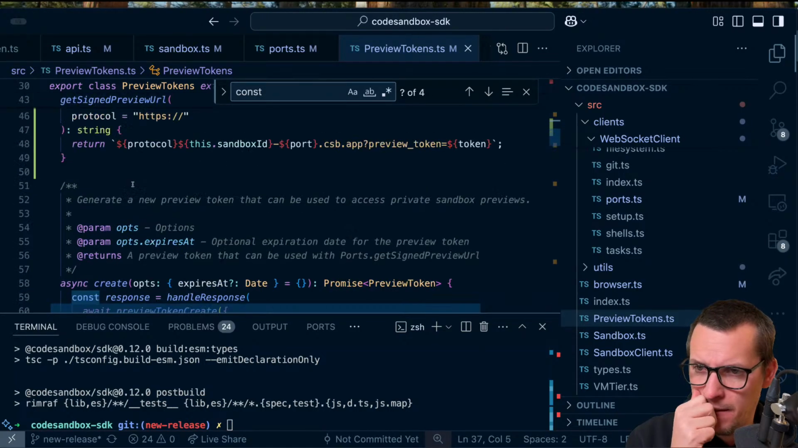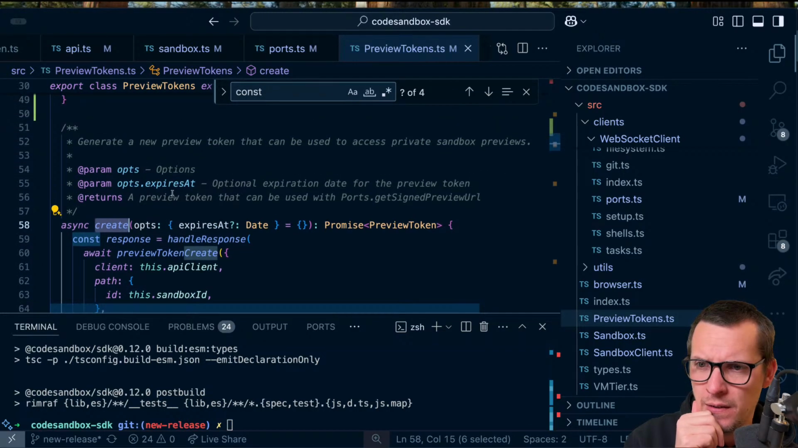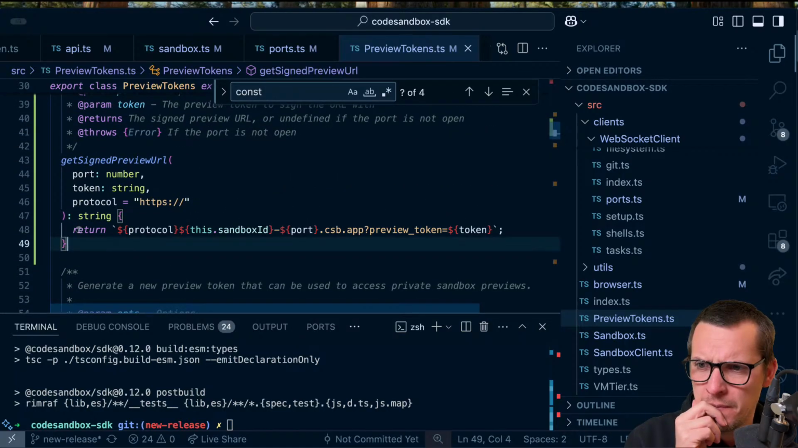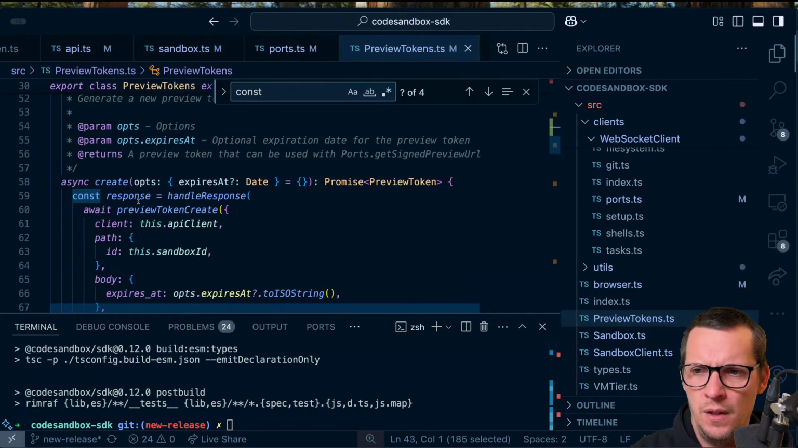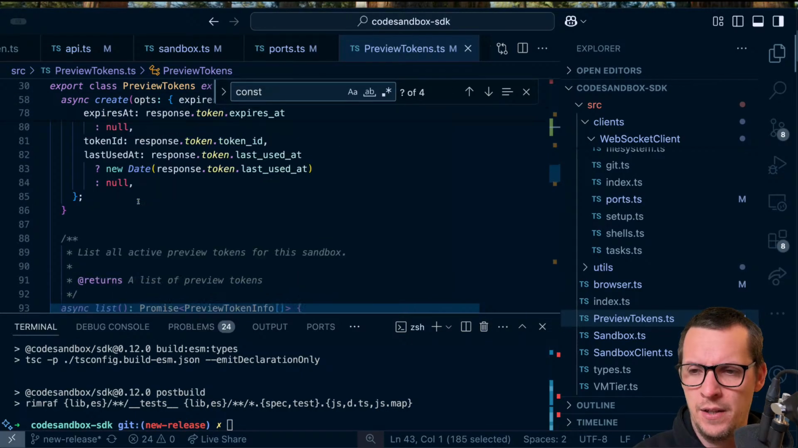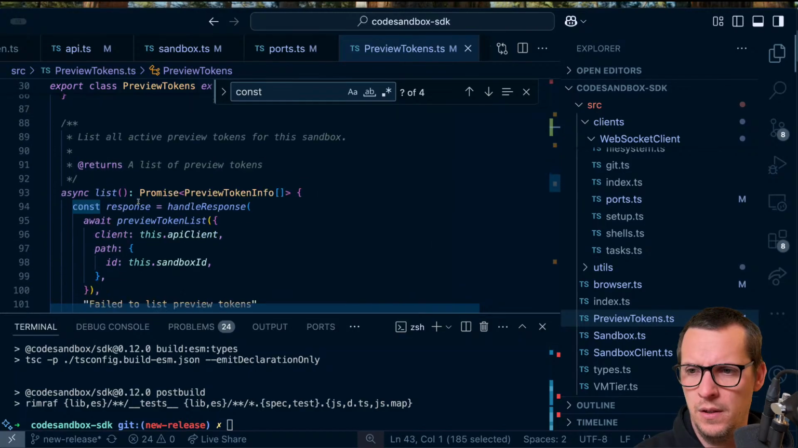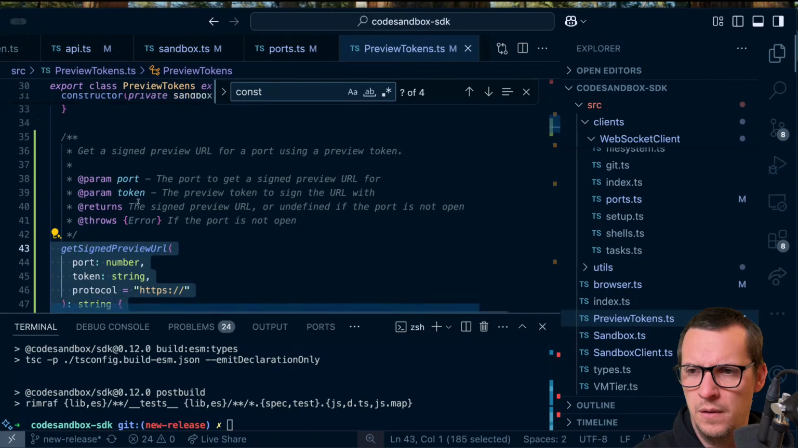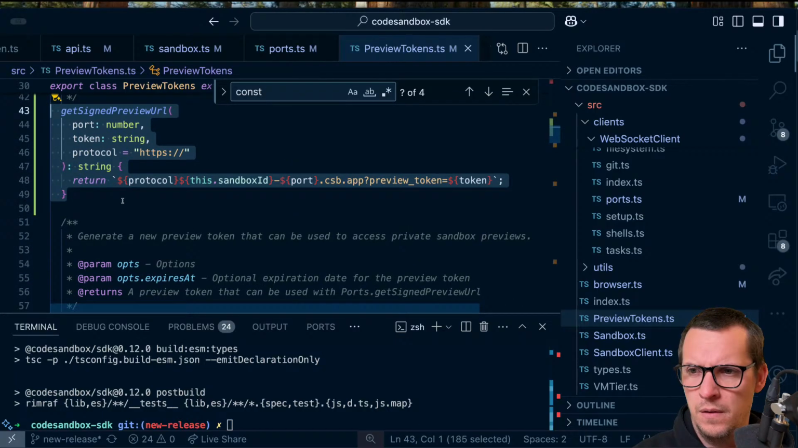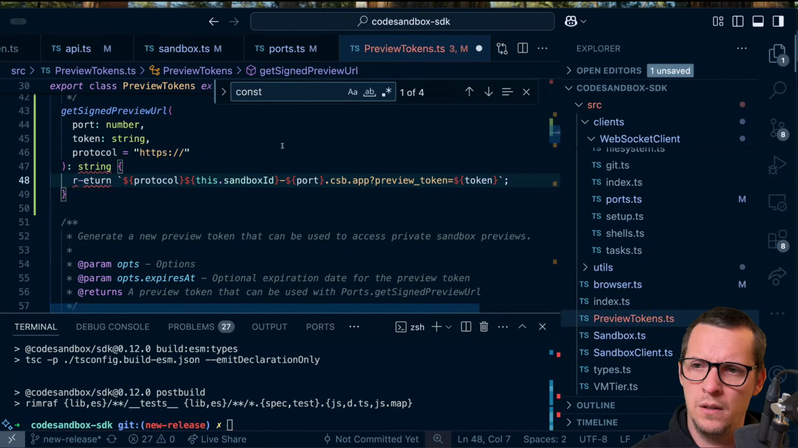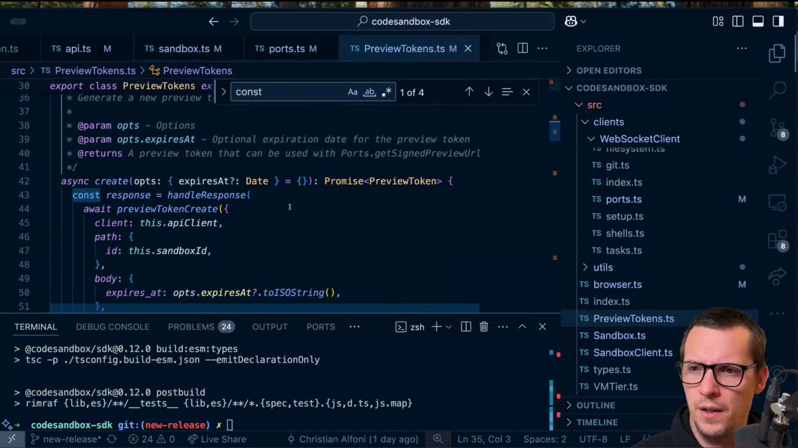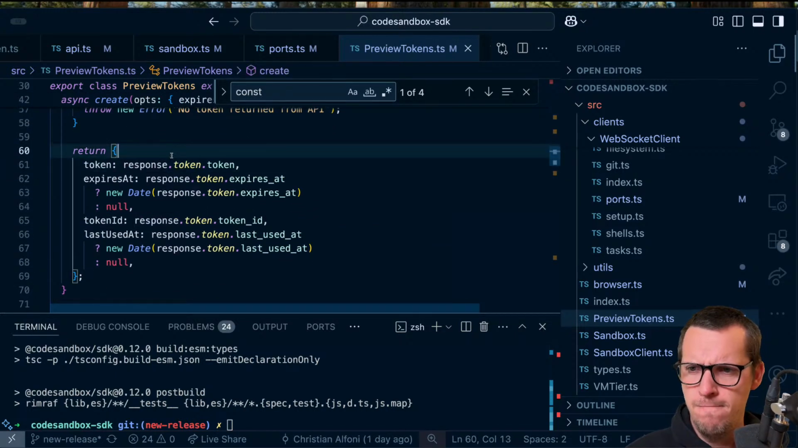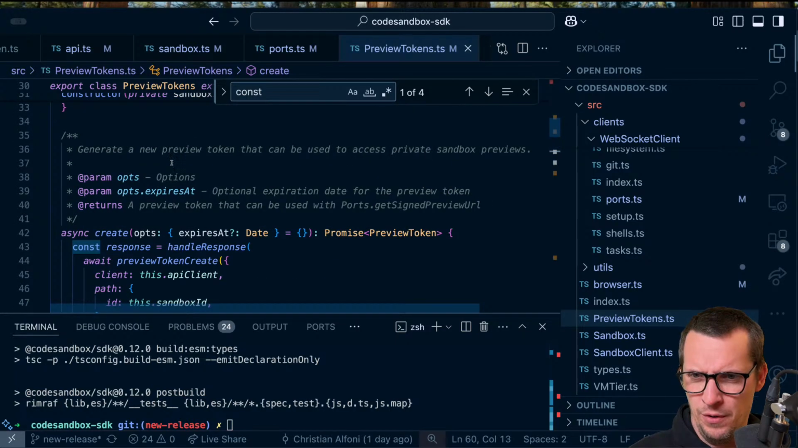Yeah, it's also interesting, would you ever want to create a preview token without, like, the whole purpose of it is to get the actual preview URL, right? So instead of doing this, we can just shove it on the thing. Well, but then you have to pass in the protocol and everything here.